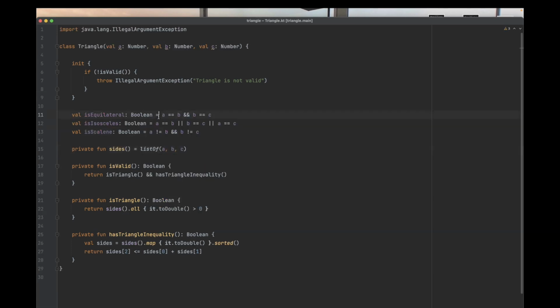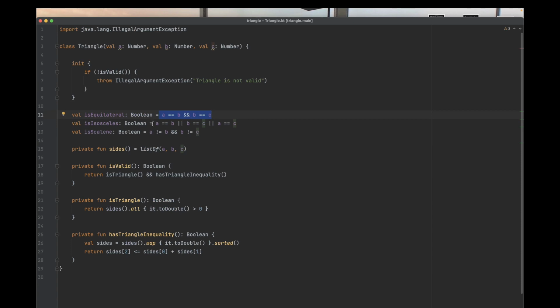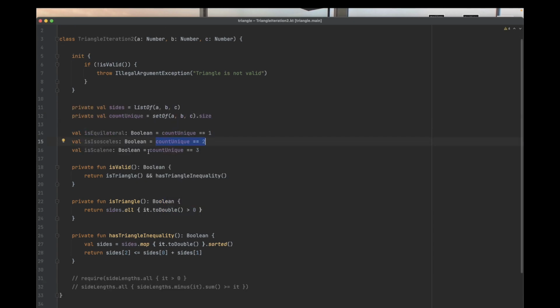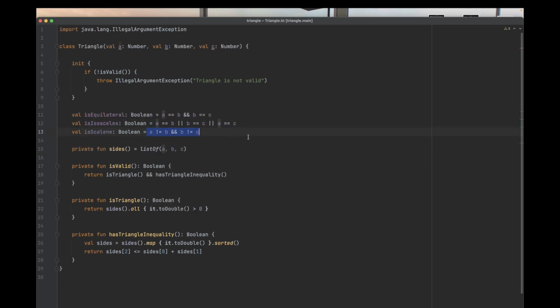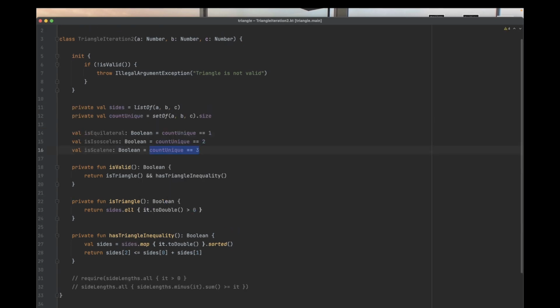So that means we have this condition. If the size is 2, that means only 2 are equal, right? And that's exactly what we want for isosceles. And for the last one, if they are all different, the unique count would be equal to 3, and that's what we have here, right? So that's a slight improvement there.